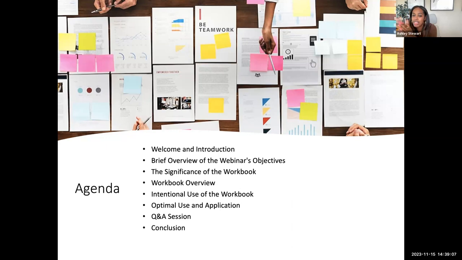Then we're going to go over the objectives of today's webinar. Towards the end of our session today, we'll also have the opportunity to talk about the next two webinars and what we'll cover in the content there. We're going to emphasize what the significance of this workbook is, what it is, and how folks can intentionally use this workbook. And then we'll leave some time for some questions from folks.